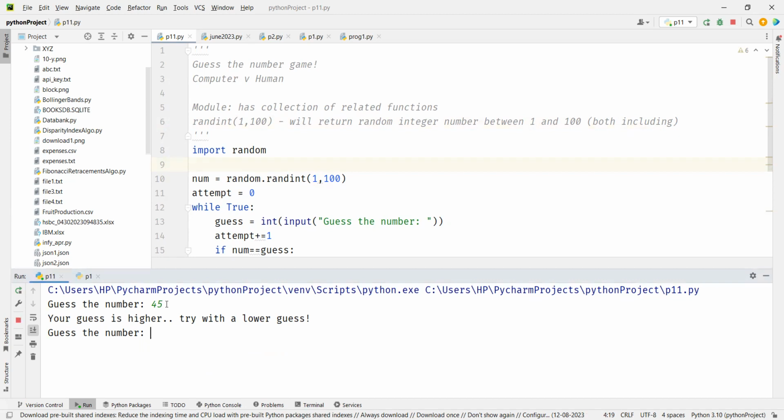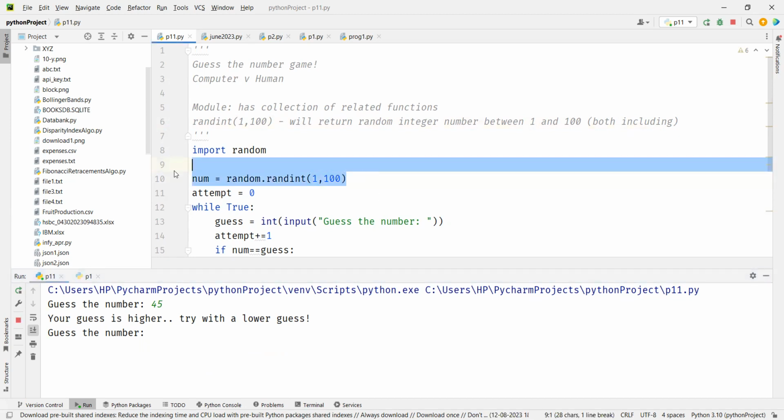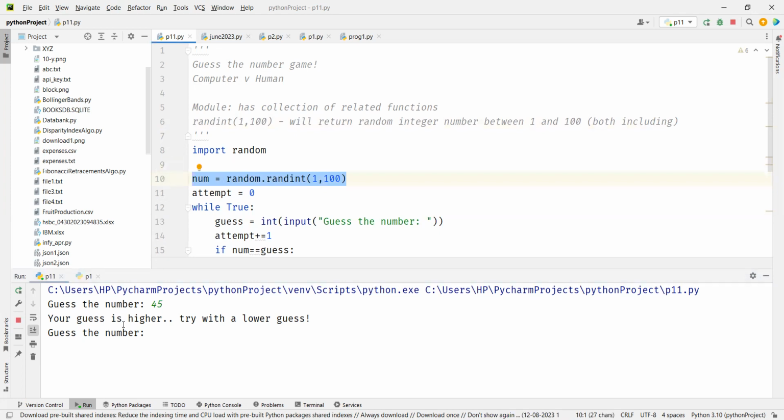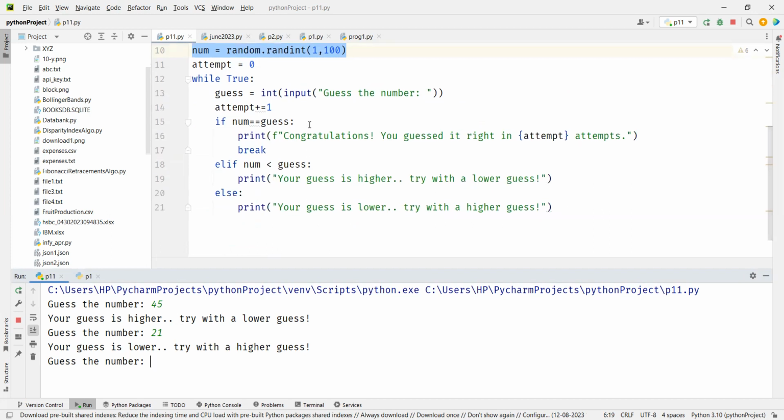You keep playing. See this, we are reading it only once, so it is there. The guess is lower than 45, so now you guess a lower value, 21. When it is equal, you will come to know; you'll get a congratulations message. When you get this message, that means you got it right. It is even lower. Lower, so how about 30?